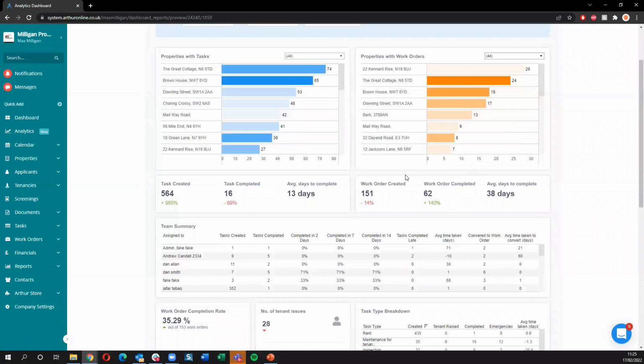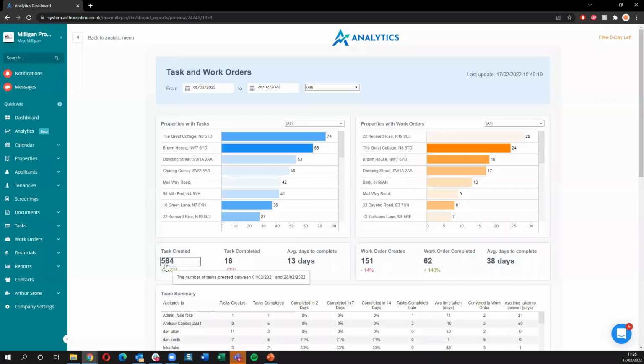Okay, looking across. The second part here is the task grade. I've had 564 tasks created within this date range I've set. That is a 985% increase, so obviously I've started using tasks a lot more than I did in 2020. And in tasks completed, I've had 16 tasks completed. So tasks created versus tasks completed is not a very good conversion for me right now, so I need to look into my account.